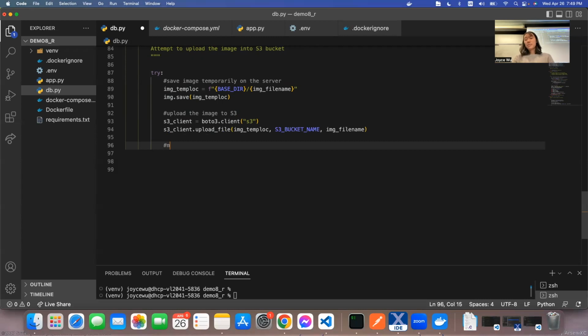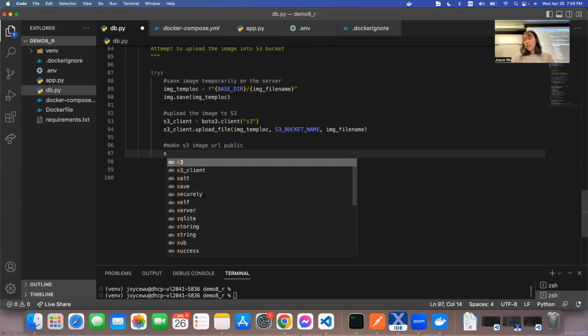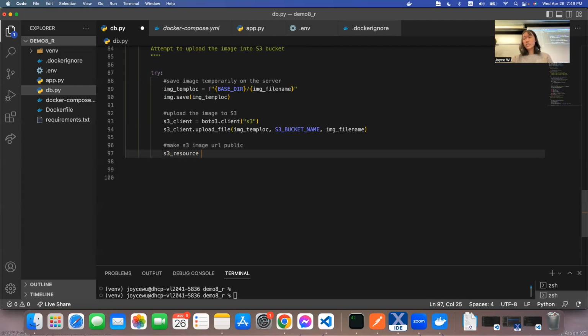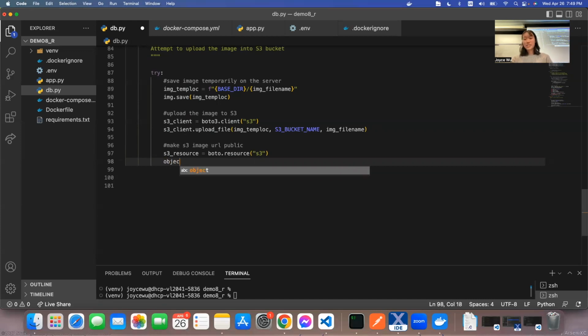And then we want to make the image URL actually public so we can access it and download it, as we saw on Monday. So first we define something called S3 resource. It's just some resources that Amazon offers to help make these services possible. And then we need to change some particular credentials on the S3 servers in order to ensure our images become public. And the lines of code to do this are as follows.